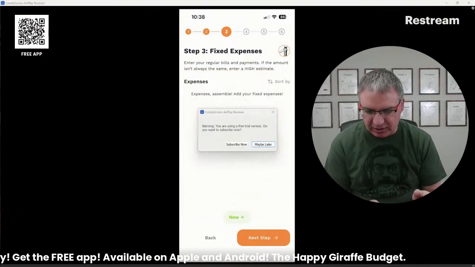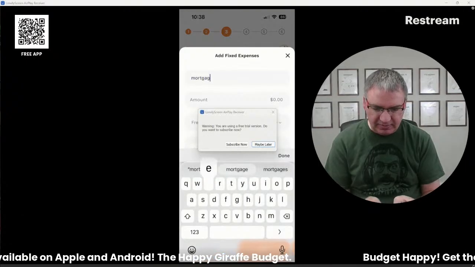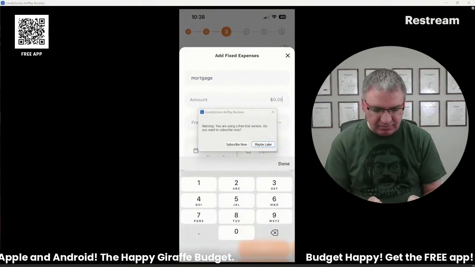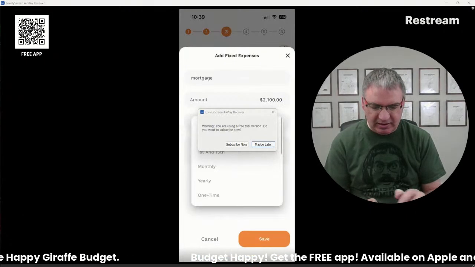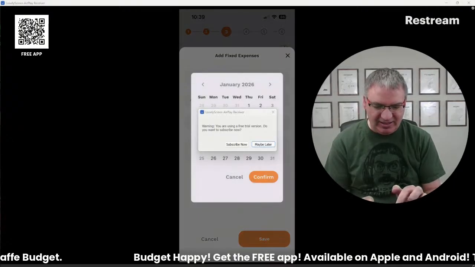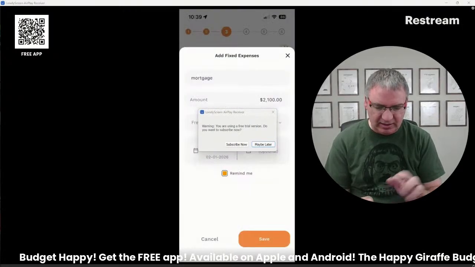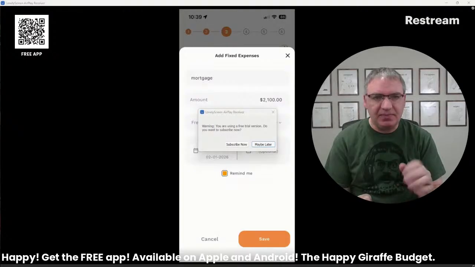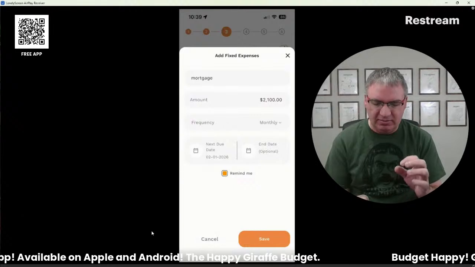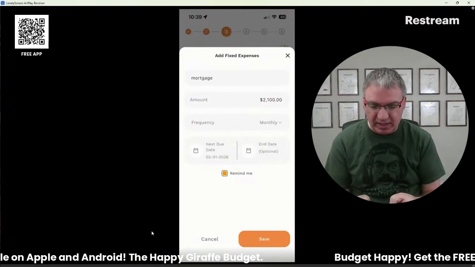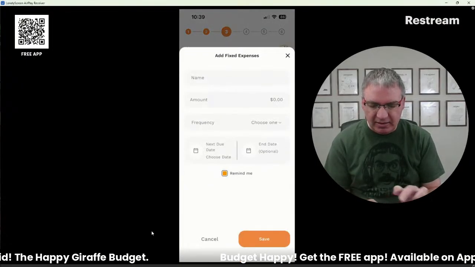So I'm going to do an example here. Let's see, we've got a mortgage for them. Mortgage is $2,100 a month. Like I said, I realize that is low compared to other people today. And then the next time it's going to happen is on February 1st. I know that's a Sunday, but it's okay. You can fix that later based on the day that you actually pay it. Okay, so we got a mortgage in there for them.